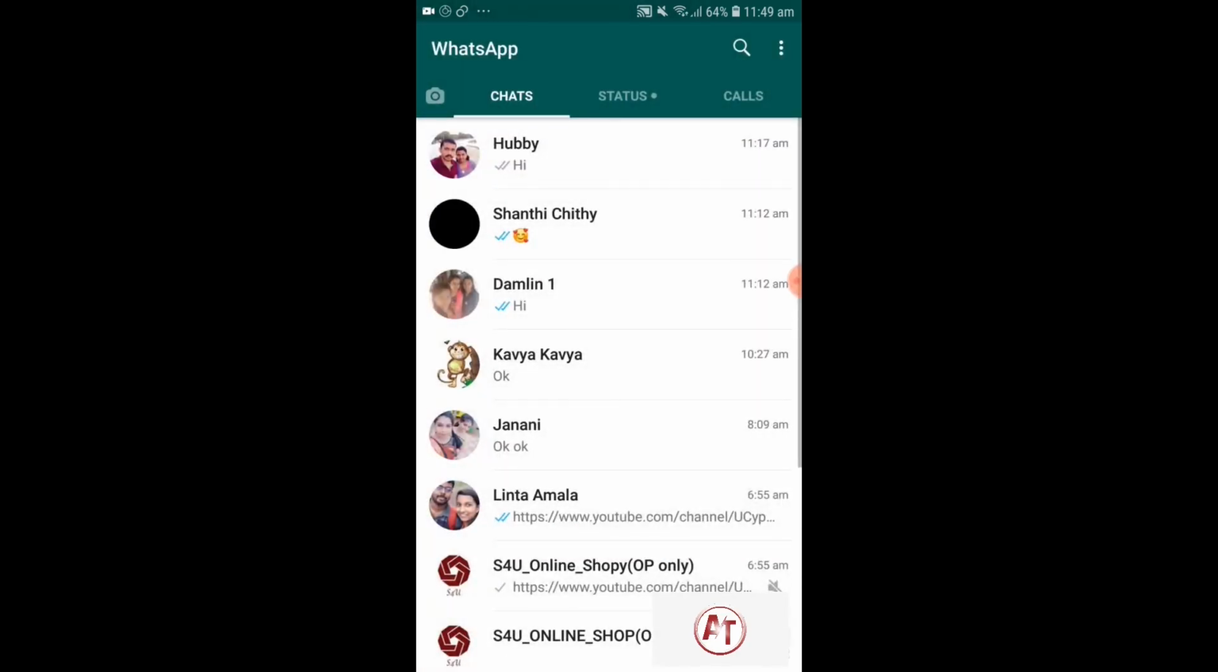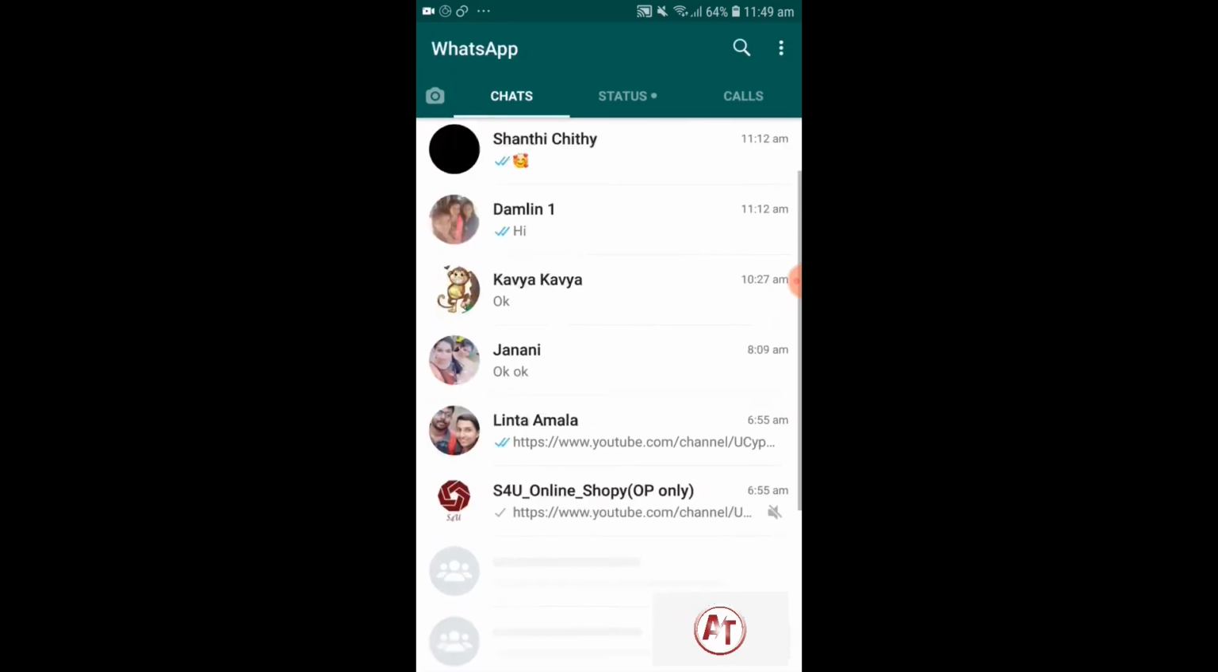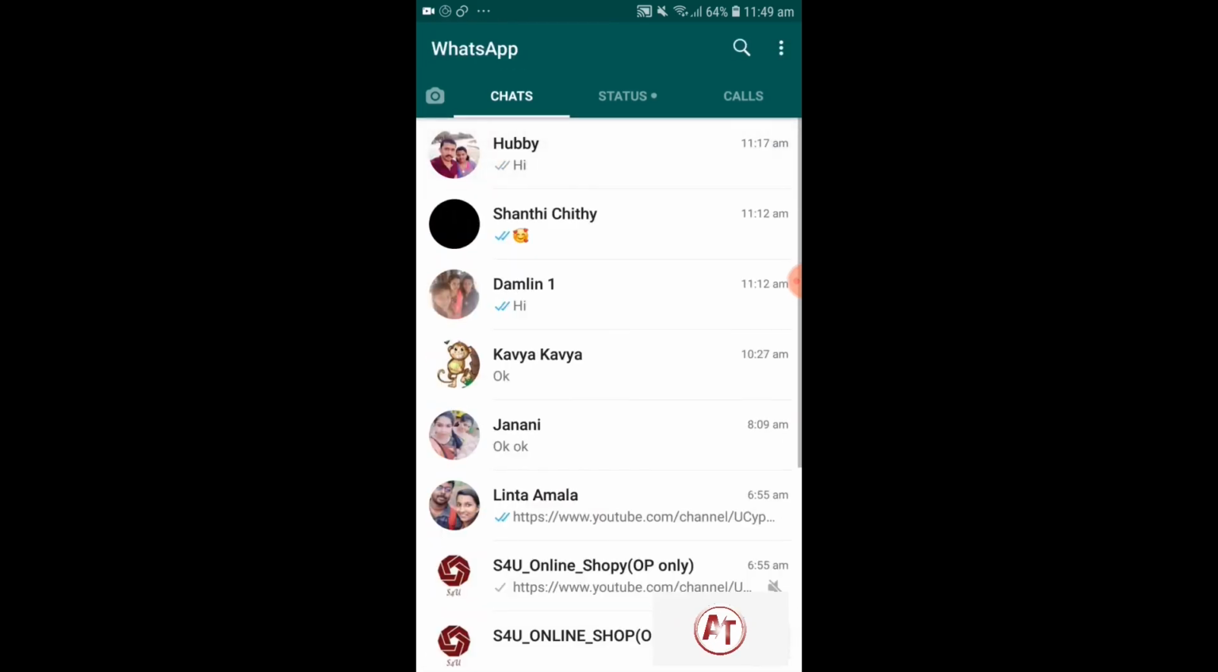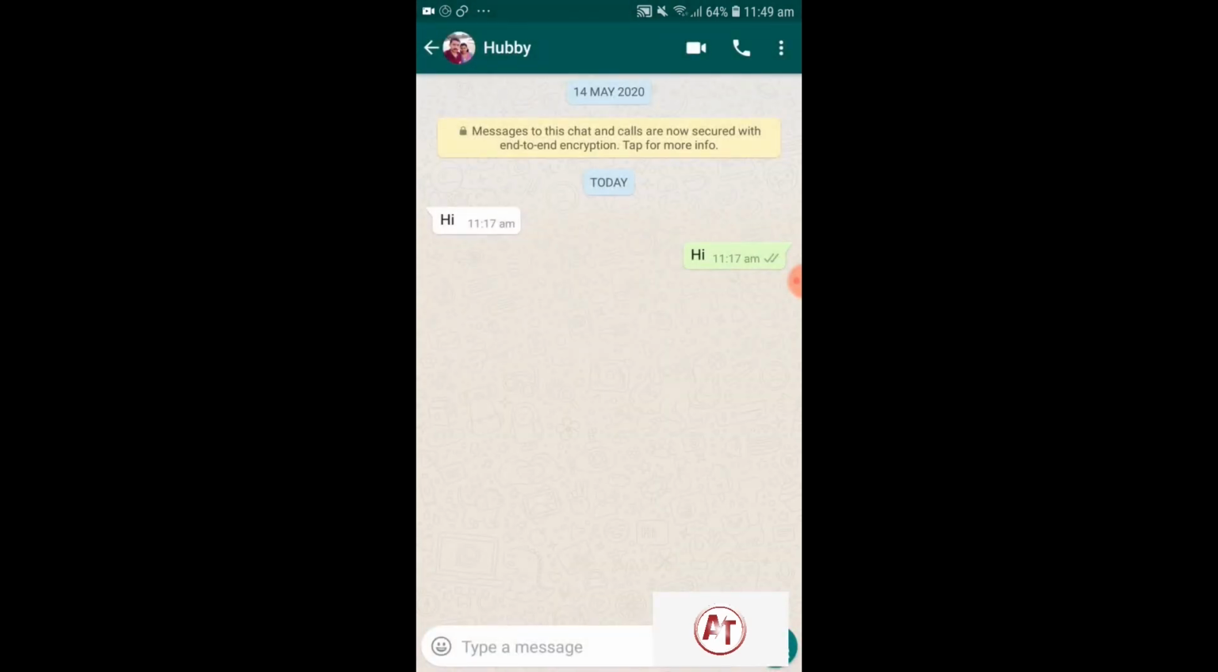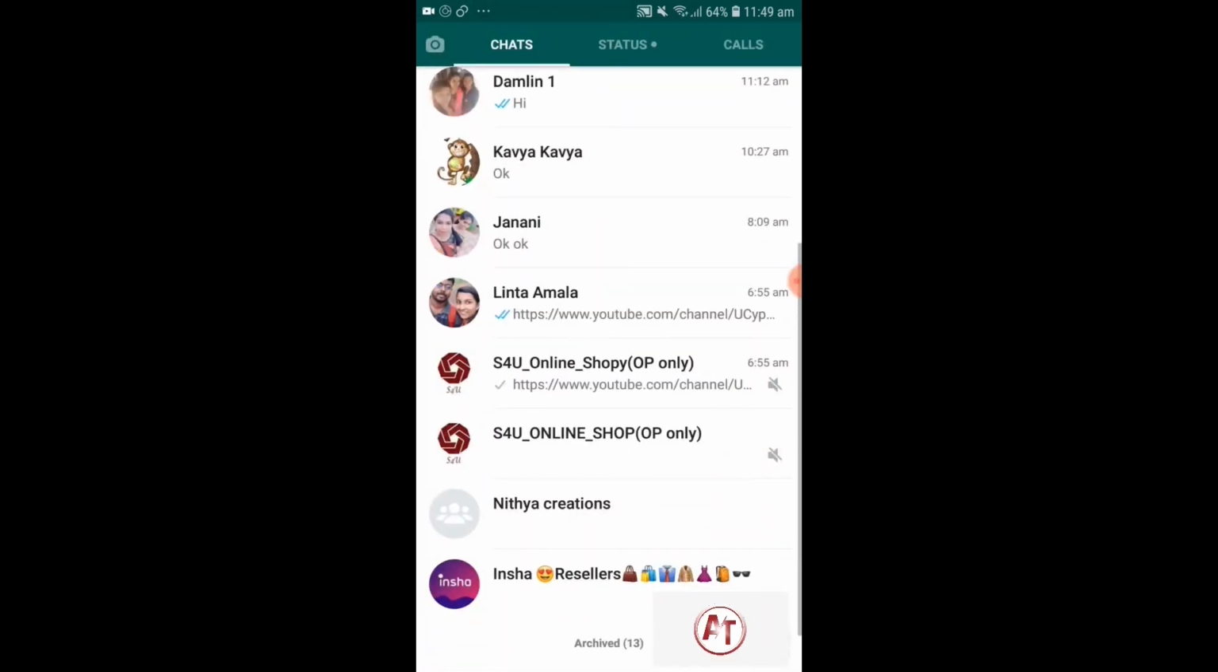After giving this and coming back, you can see the old chats which I showed you will be the same on this chat. Use this. This will be useful for you.